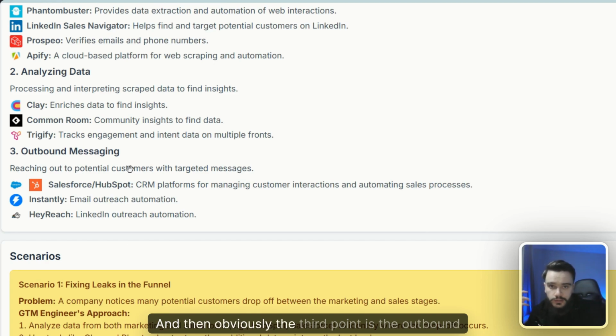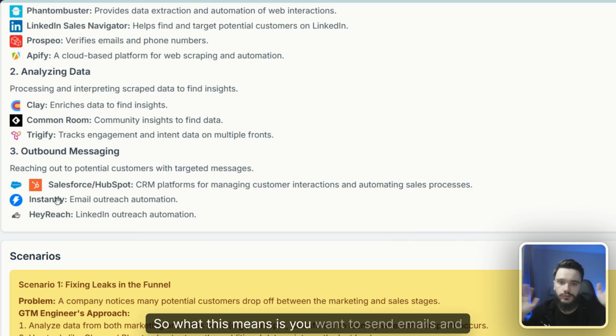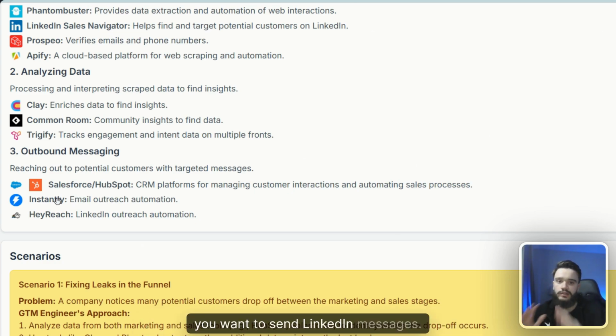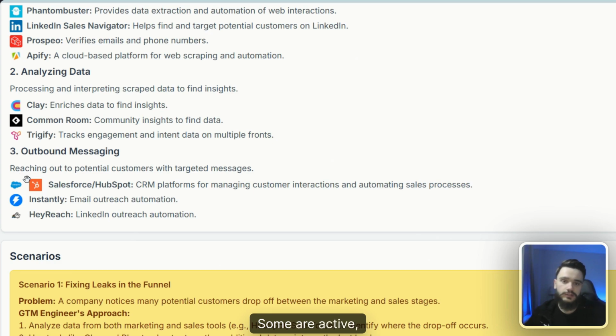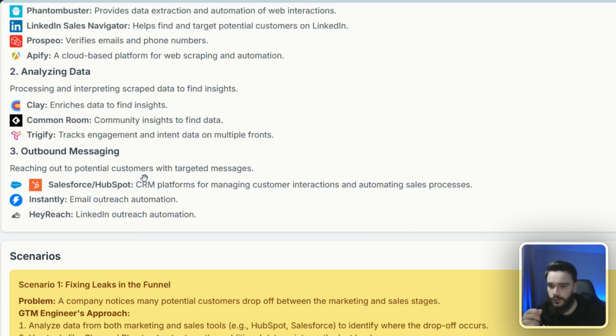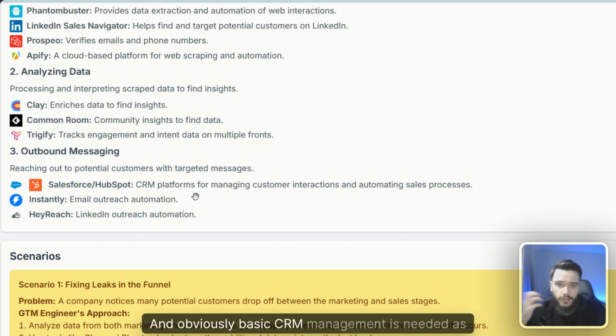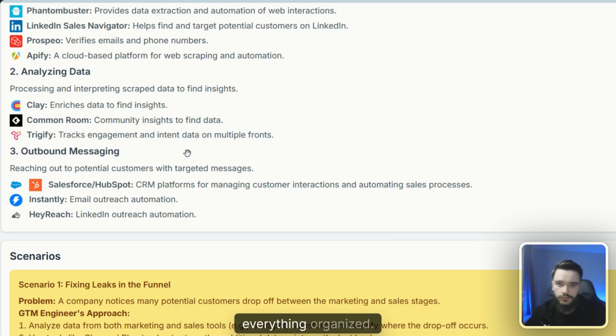And then obviously the third point is the outbound messaging. And for this, you need Instantly and HeyReach if you want to do double channel. So what this means is you want to send emails and you want to send LinkedIn messages. This is by far the best because most decision makers read their emails and they are also on LinkedIn. Some are active, some are not. It doesn't really matter. You choose those people that post and are active. And obviously, basic CRM management is needed as well to connect with the sales team and to keep everything organized.